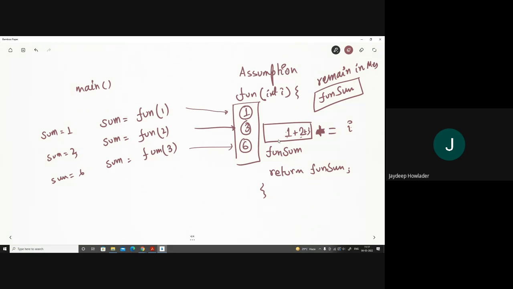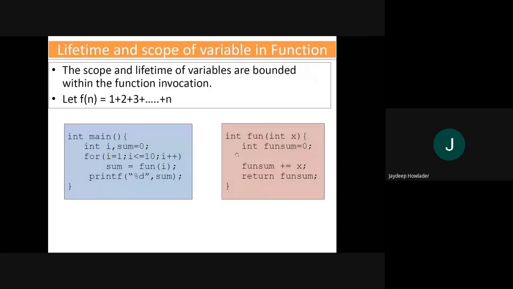So this program does not compute the value. Every time we enter the function, we have a fresh initialization, a fresh variable. The previous instance does not exist. Understand? Get it?